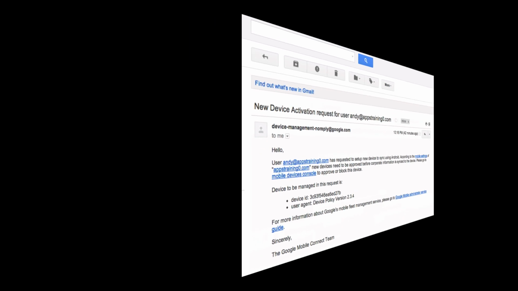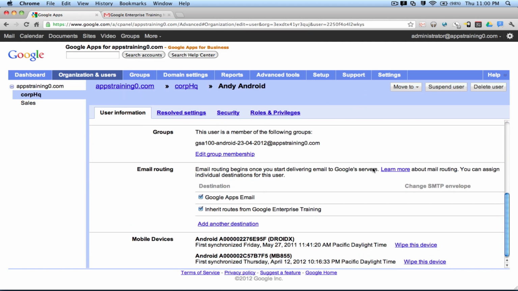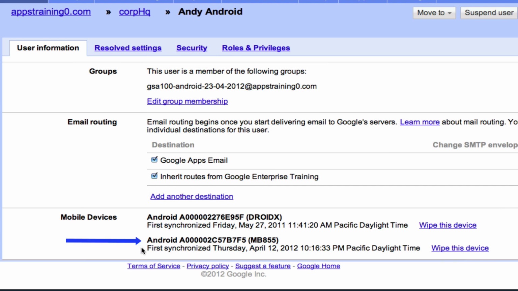I'm going to go now to the admin control panel. Let's take a look at Andy Android. Before we do that, let's take a look at his account. And I'll scroll down to the bottom. What do we see here? These are the devices that have synced. So we see here the latest one. It's the second one. They've actually synced prior to this earlier with a different phone. And in this one here, which is the MB855, the Motorola Photon, I have synced here, and there's the date and time for that device. So that's the one we're actually looking at, not the one previous.